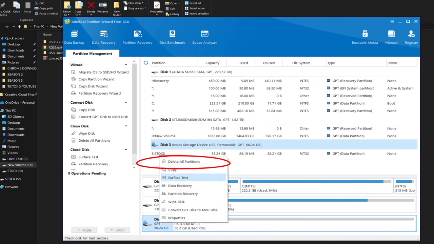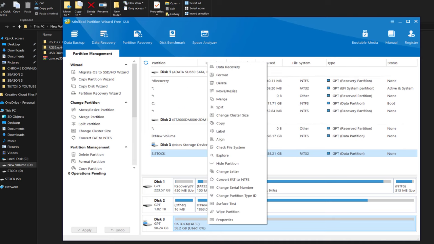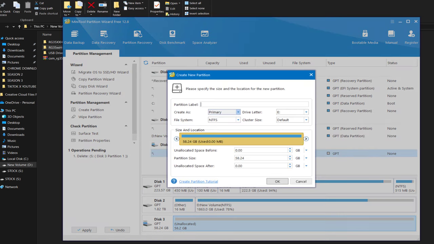You're going to delete all the partitions. You will get this here as unallocated space, guys. You're going to right click it and hit create. You will see create here. Actually, all right, let's just do it. So unallocated, create, name it whatever you want.